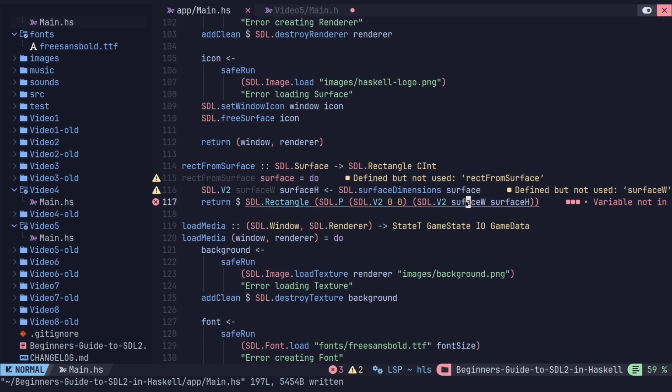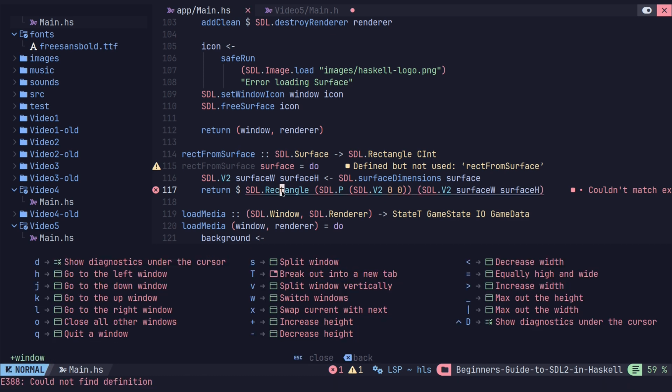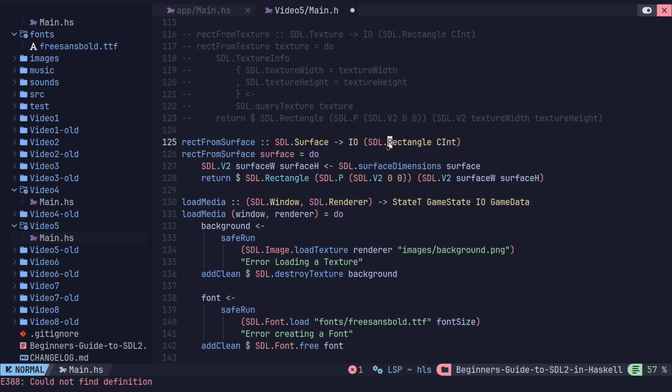And I keep spelling it wrong, huh? Missing the R's. This point should be in its own, not over here. That's not correct. Okay. Couldn't match expected type C int. The actual type. Oh, what did I do here? Oh, okay. I just totally screwed up the type annotation. Should be IO and the rect at the end.